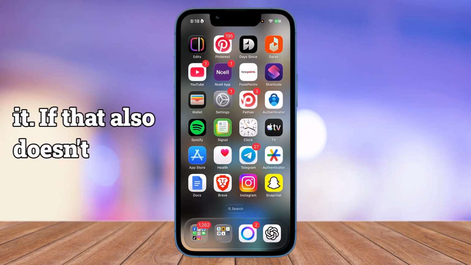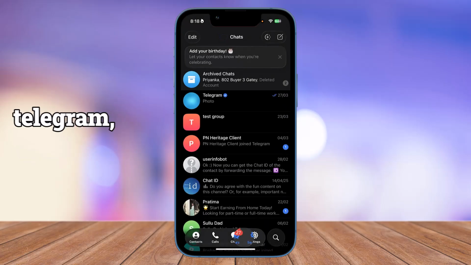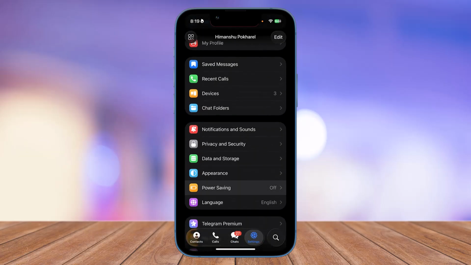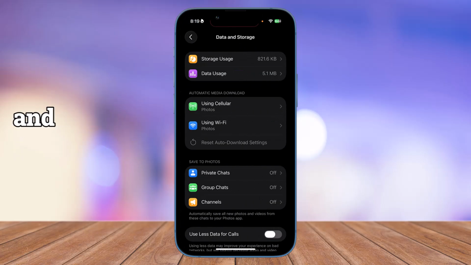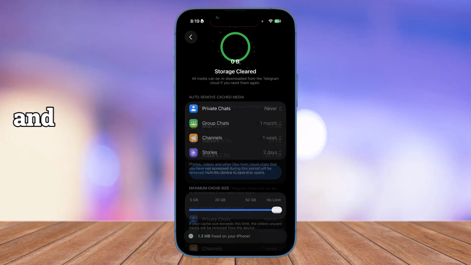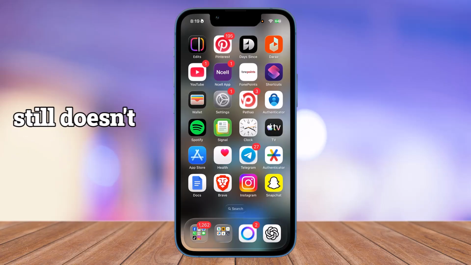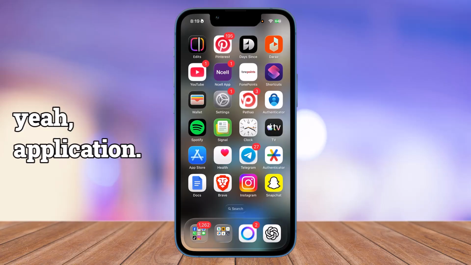If that also doesn't work, then try to clear your cache by simply going ahead and opening your Telegram, going into settings, scrolling down to data and storage, and then go to storage usage and tap on clear entire cache. Once you've done that, it should go ahead and fix the problem. However, if it still doesn't, try to uninstall and reinstall your application.